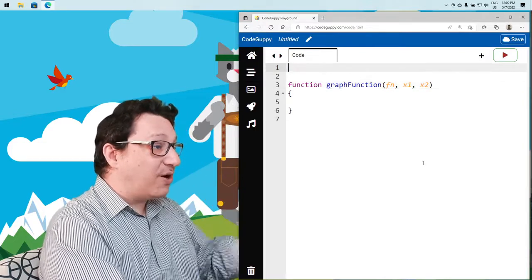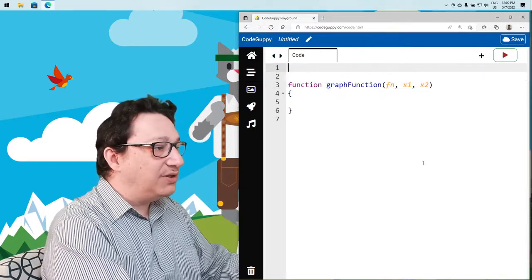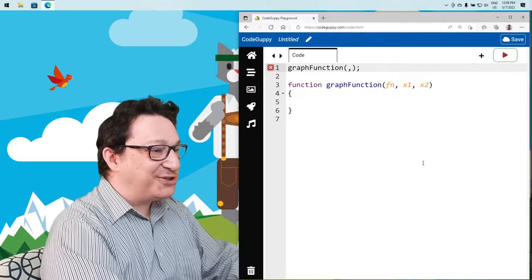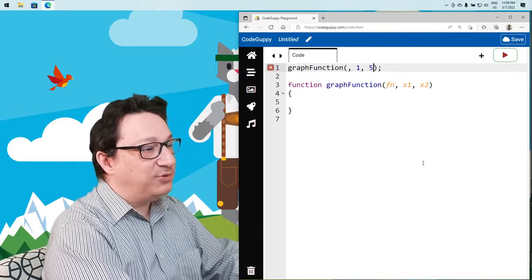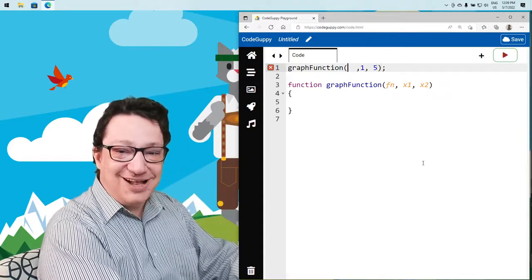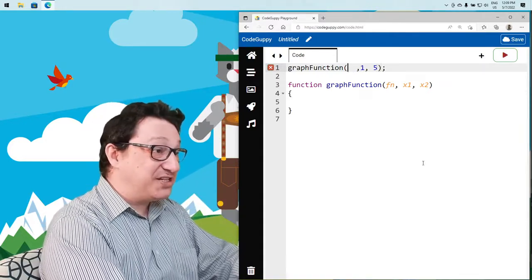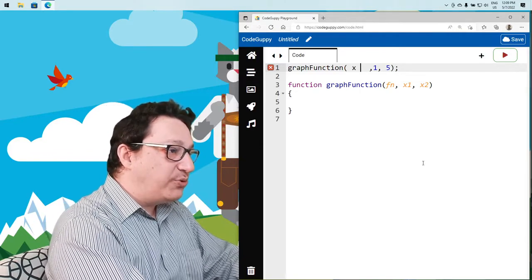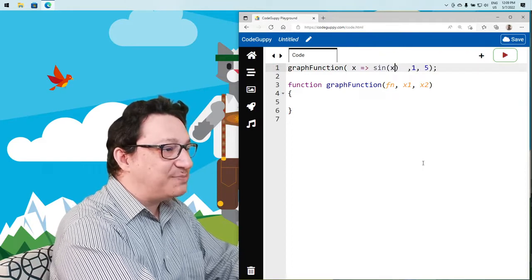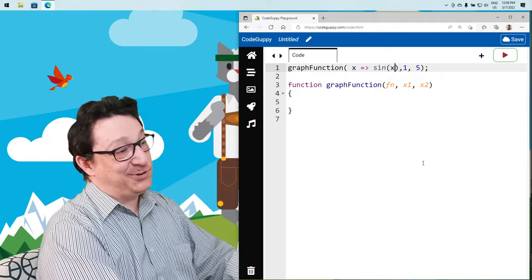So actually, when we call it, let's invoke it. We want to map a certain function. Let's see what function, between 1 and 5, like we put there on the paper. And as I said, for the function, we're going to use a lambda expression. So maybe the function that we want to graph will be sine of x. And we can express it like a lambda expression here, right?